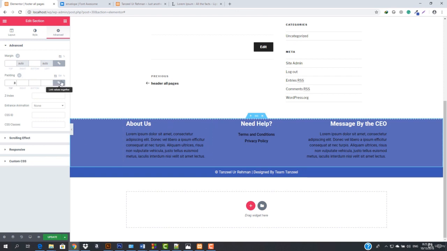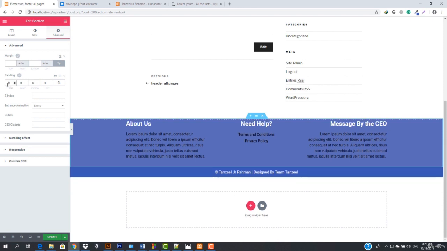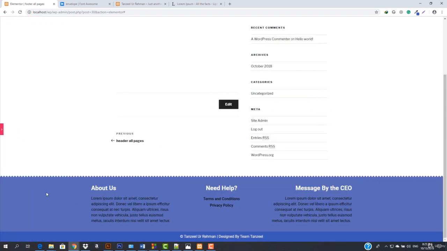So I'm just gonna add it to the top only. So I'm just gonna say I need 10 pixels. Okay, or maybe 30 pixels. And now we've got some more spaces from the top. So now it looks much better. Okay, we've got this right here. And this is how our footer is actually looking.